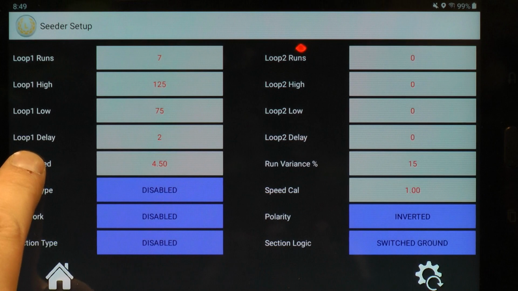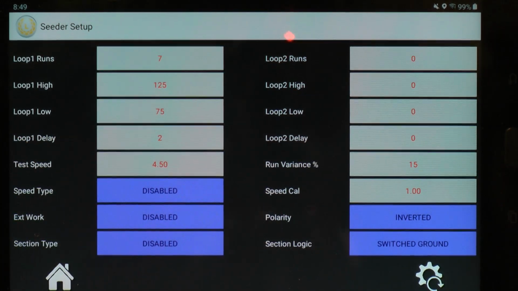Next is your loop 1 and loop 2 delay. This is the amount of time that the system will take in a delay to tell you if you have a blockage or a high or low rate alarm. This unit is in seconds.